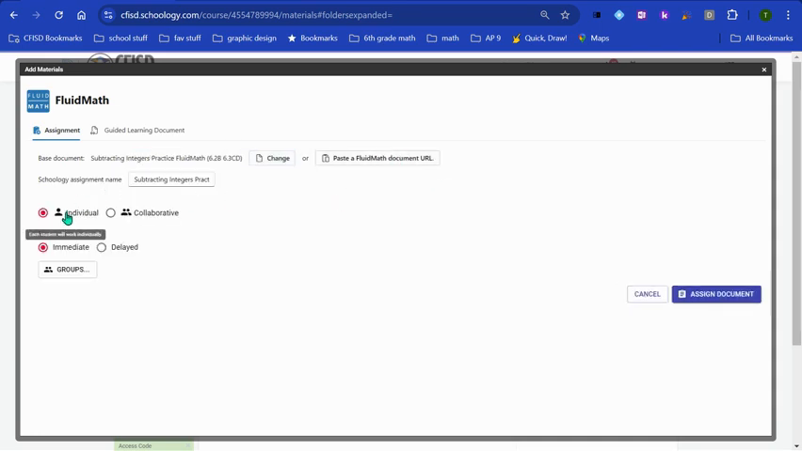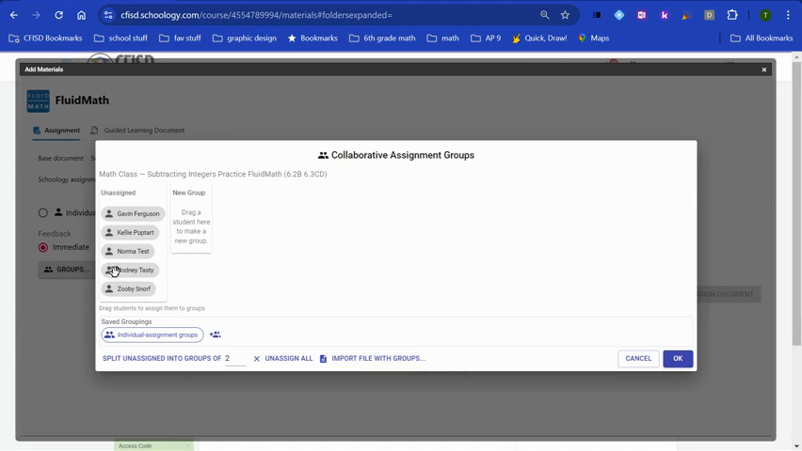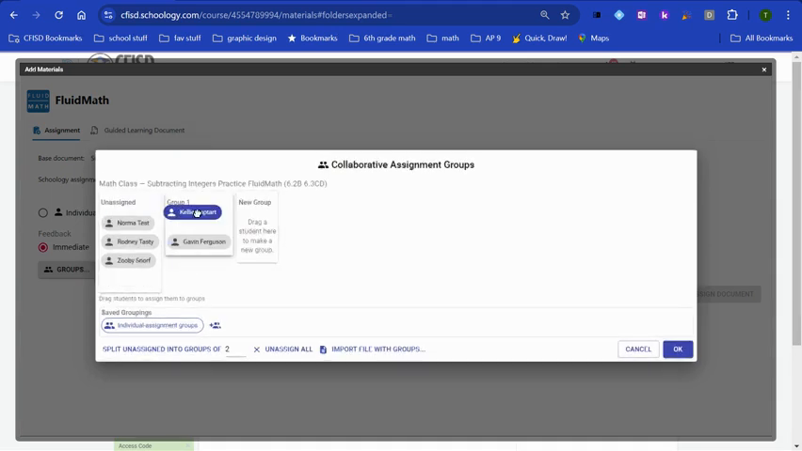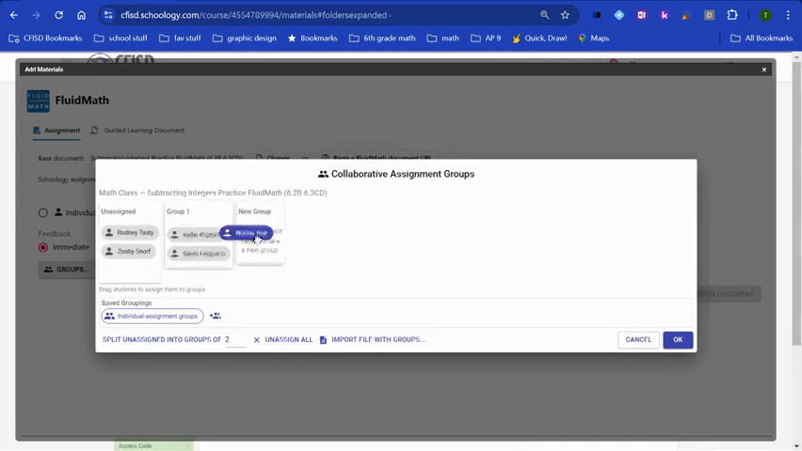From here, I can choose to make my assignment individual or collaborative. Individual means every student gets their own copy, and collaborative means I can allow students to work in groups. I can select the group button to choose my groups. I can just simply drag and drop my students into the groups as I'd like to arrange them.